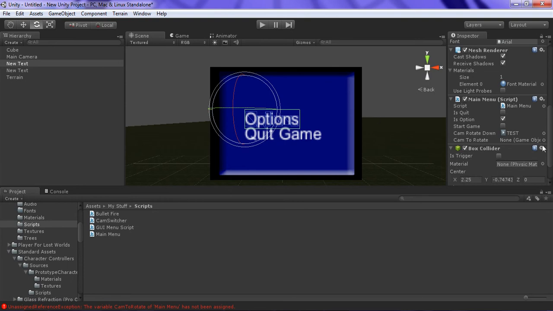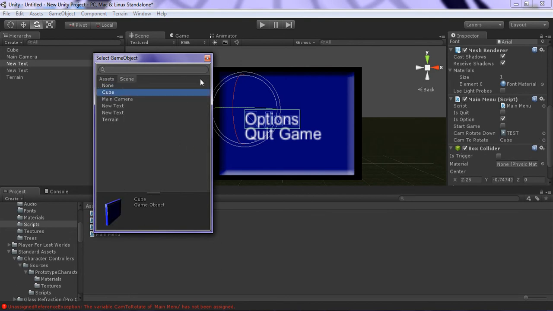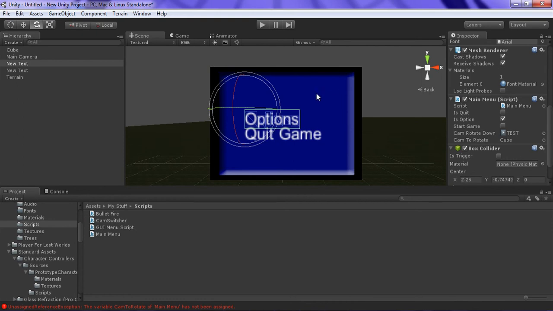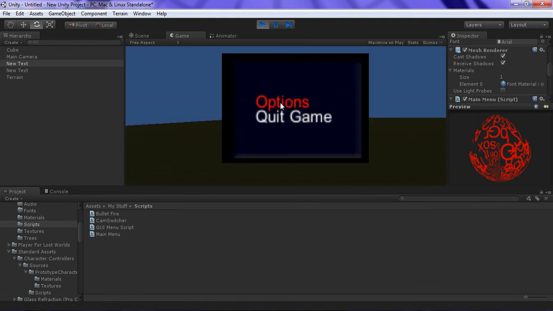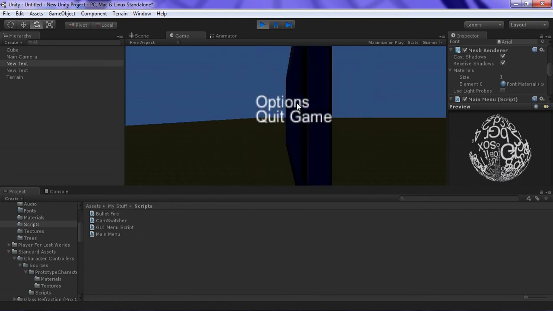And then for cam to rotate, you do however need to select what object you are going to make move. If it is this thing, you select that. If it's your text, you select the text, and so on and so forth. So let's go back and test it one more time, and we click and it rotates. So that's about it. I hope you guys enjoyed that, and I'll see you next time.